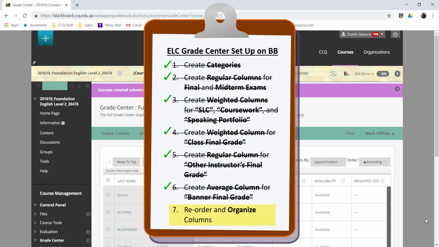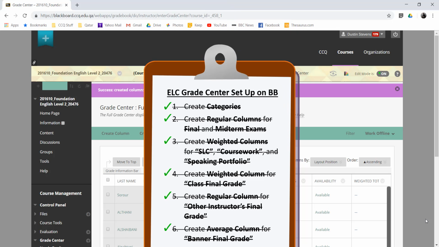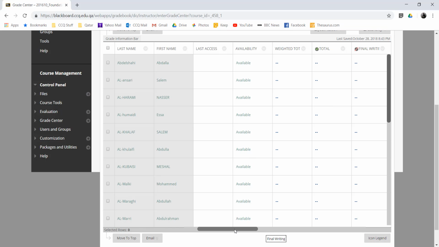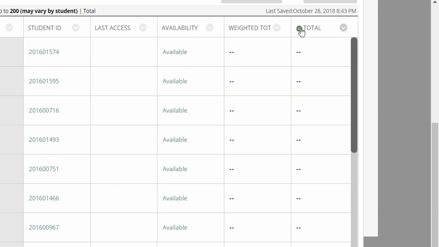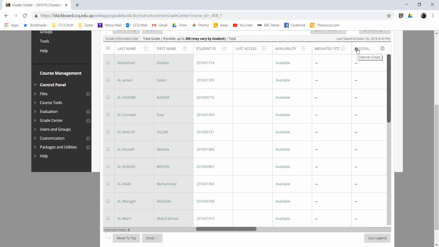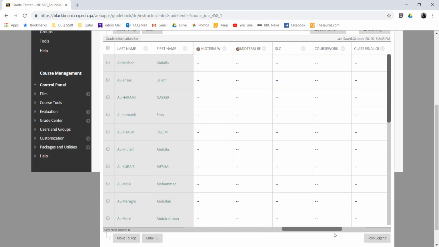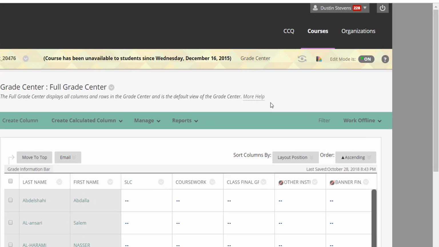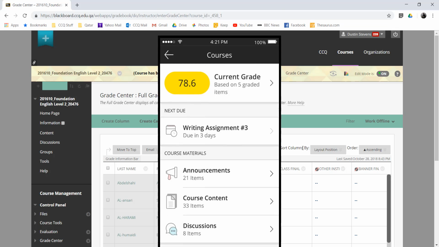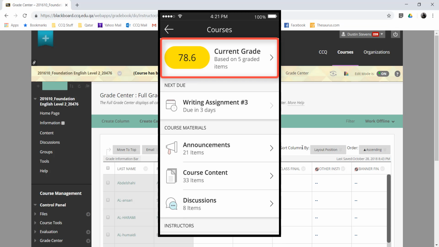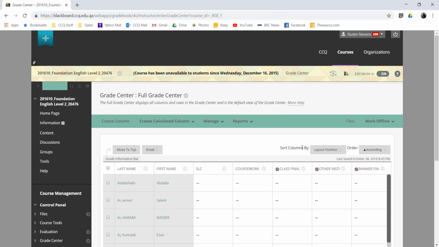The last thing we need to do is reorder and organize our gradebook. First, we need to set an external grade. An external grade is the grade that Blackboard understands to be the student's grade in the class. By default, Blackboard will set Total column as the external grade, so let's change that to Class Final Grade. Find your Class Final Grade column and select Set as External Grade. Now Blackboard understands that this is the student's class grade and will display this grade at the top of the student's My Grades page. Now let's reorganize the gradebook.